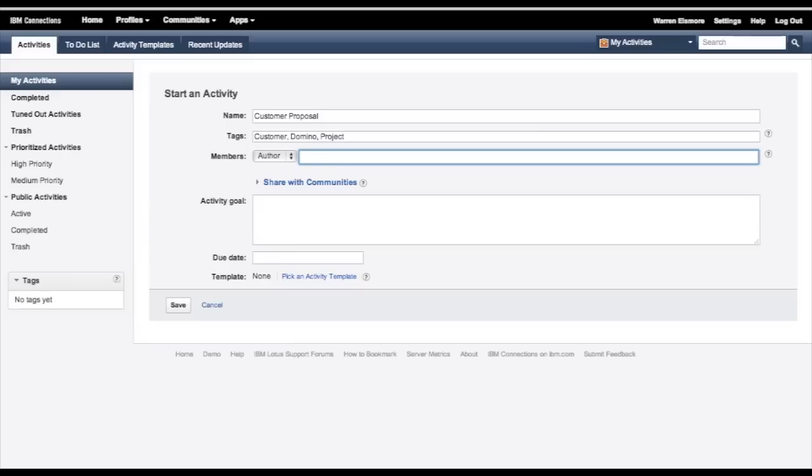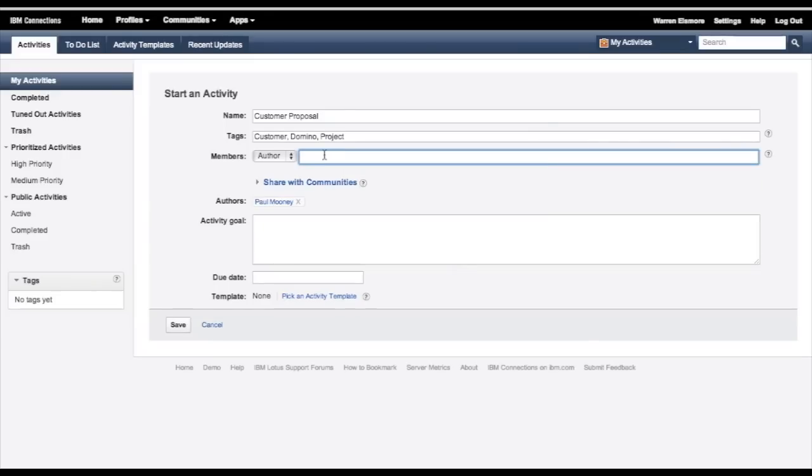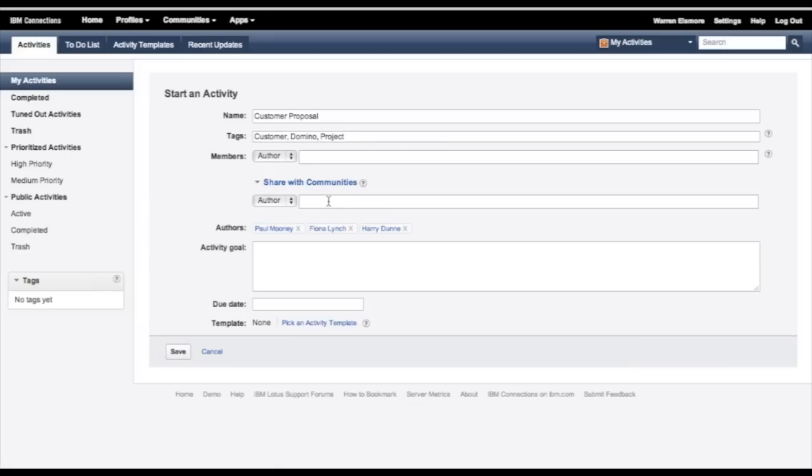I'm going to add in a few people from my network. So I'm going to add in Paul. I'm also going to add in Fiona. And I'm going to add in Harry. You can also see that if I wanted to, I could actually share this with an entire community. Now I created a community earlier called Domino Administration. So I'm going to share it with all of those Domino Administration people because this is a domino proposal.